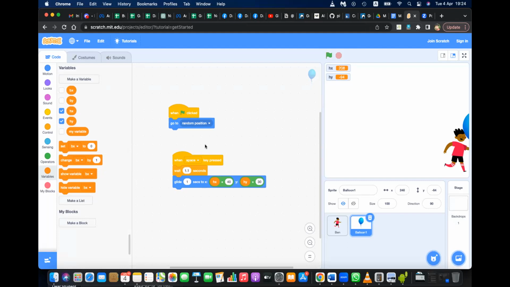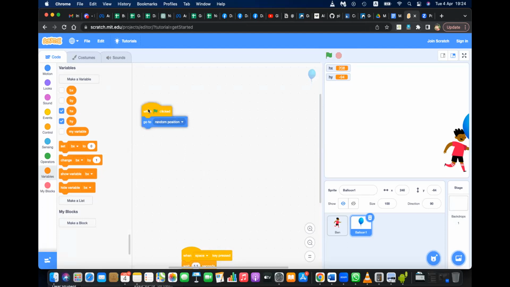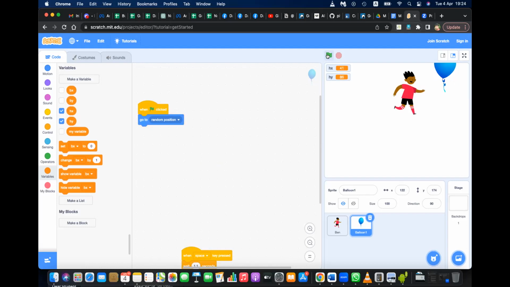Here it is. First, let me show you what is happening there. When I click this, the Ben and Balloon move to a random position. You can see this. Now Ben and Balloon are in two positions. When I press the space key, Ben will take the balloon and come to his original position.